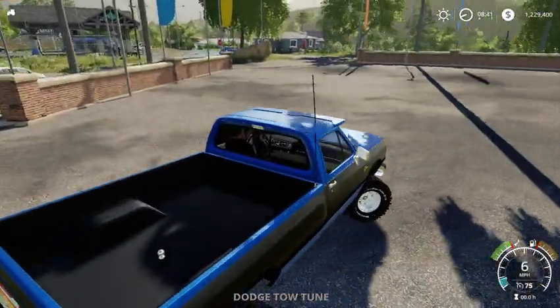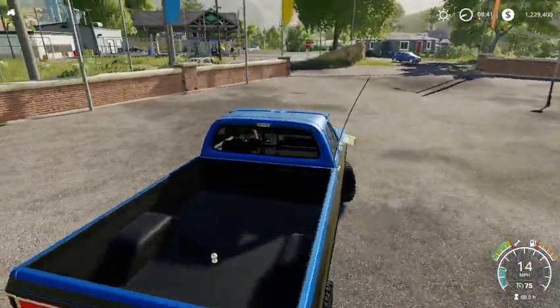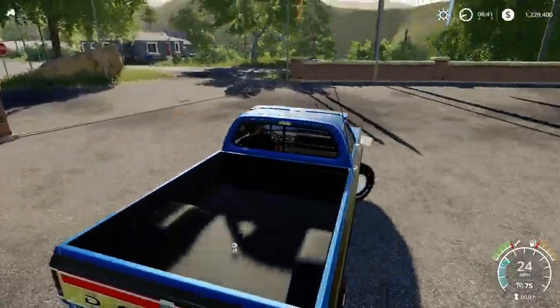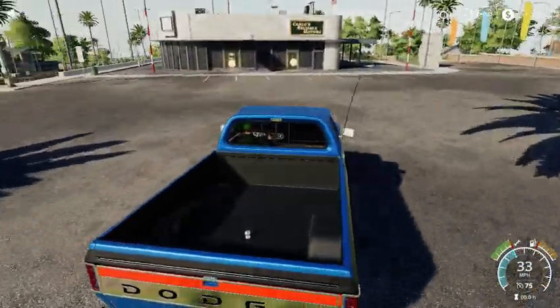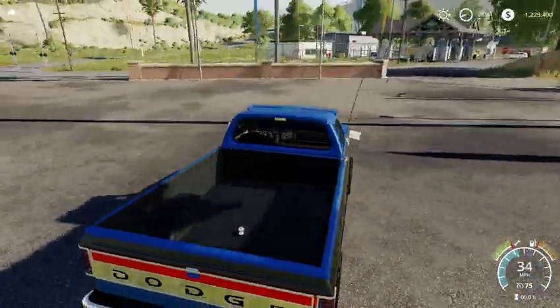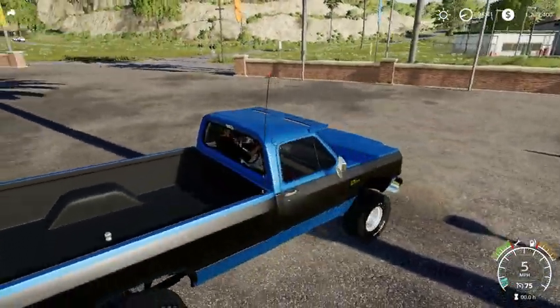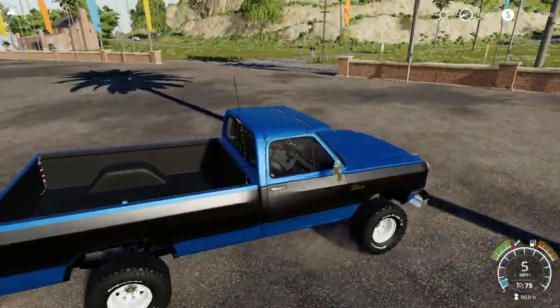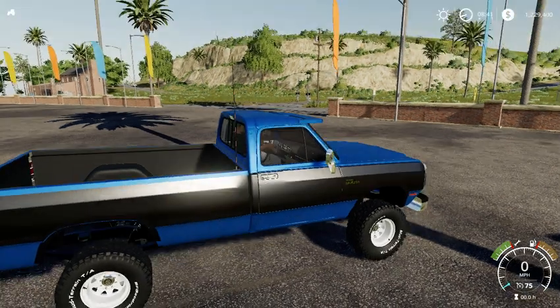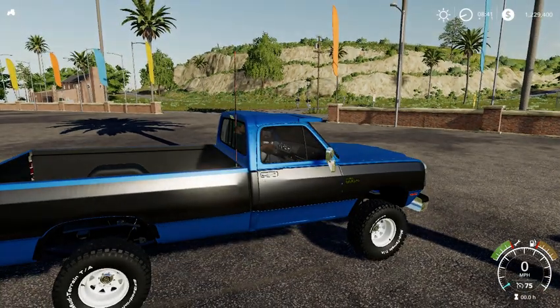As you can see, we got a whipping antenna. So, how do we do this? How do we get it working?